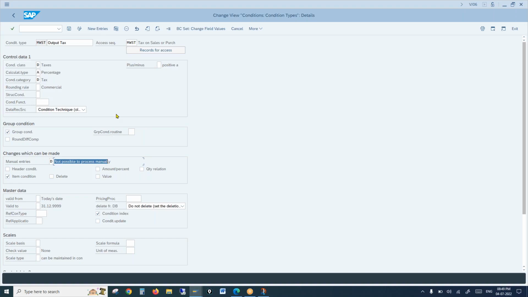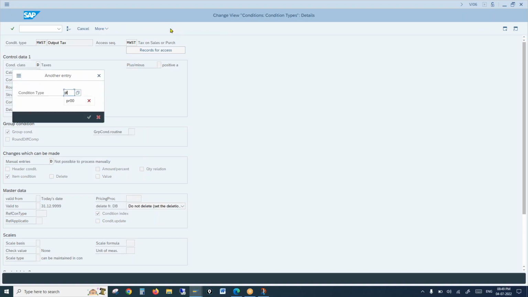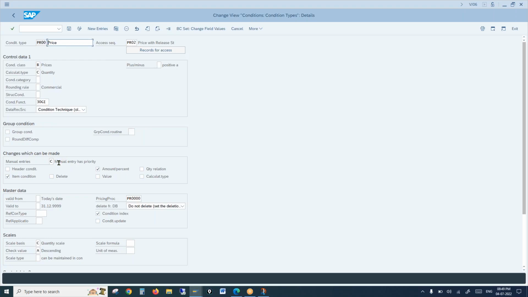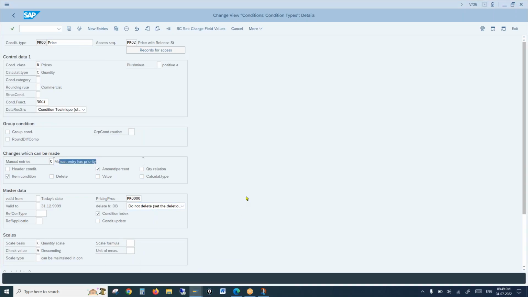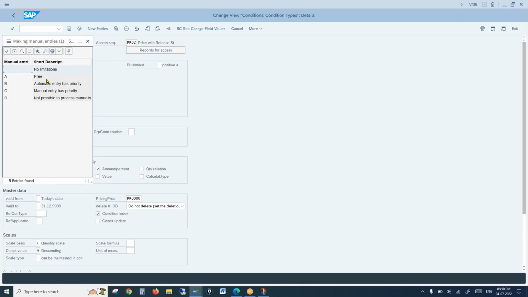Fine. The same way, you go for PR00 base price. PR00, it says manual entries has priority. You see in the sales order we just created, if I change the price from 1000 to 1200, 1200 is the final one. So the system will consider the manual entry as the final entry, right? Or else you can also set it up as automatic entry has priority. Automatic entry means whatever is determined is final, and the user cannot change it.